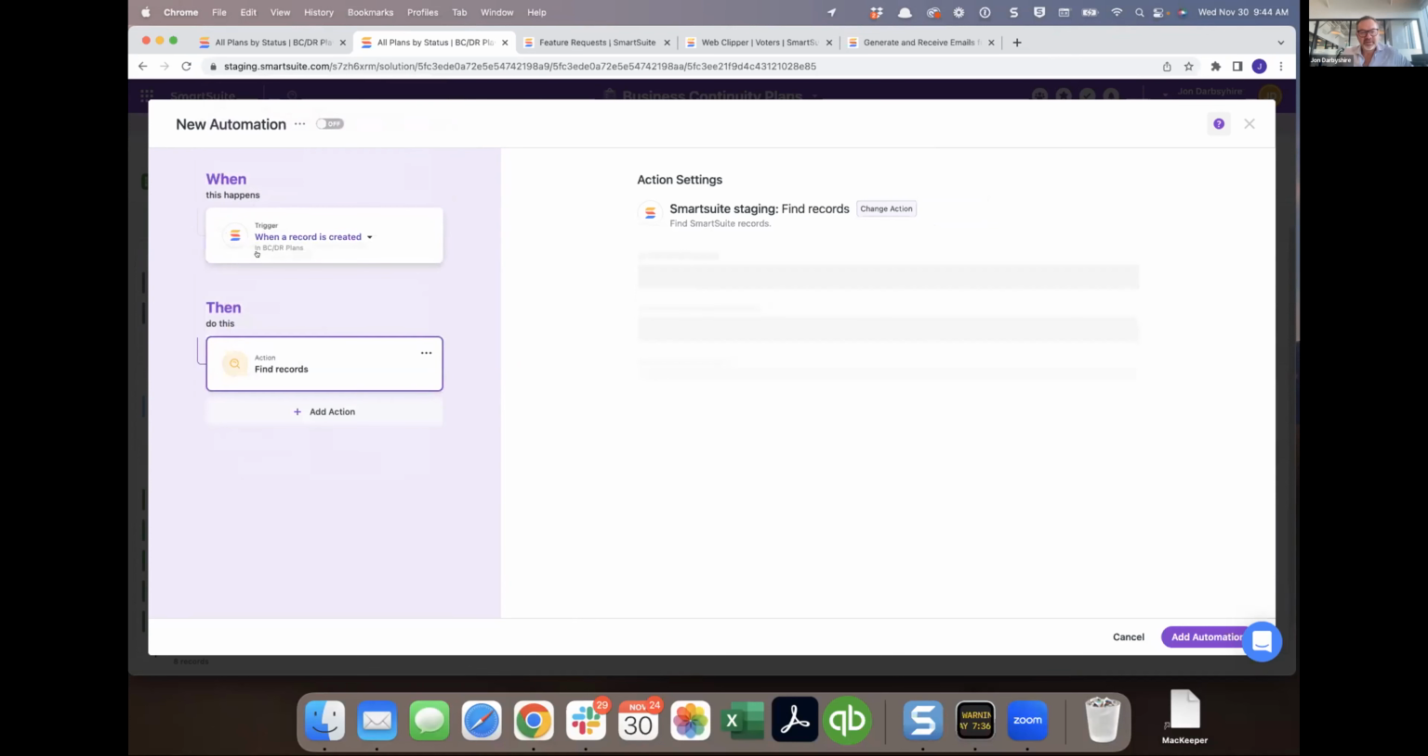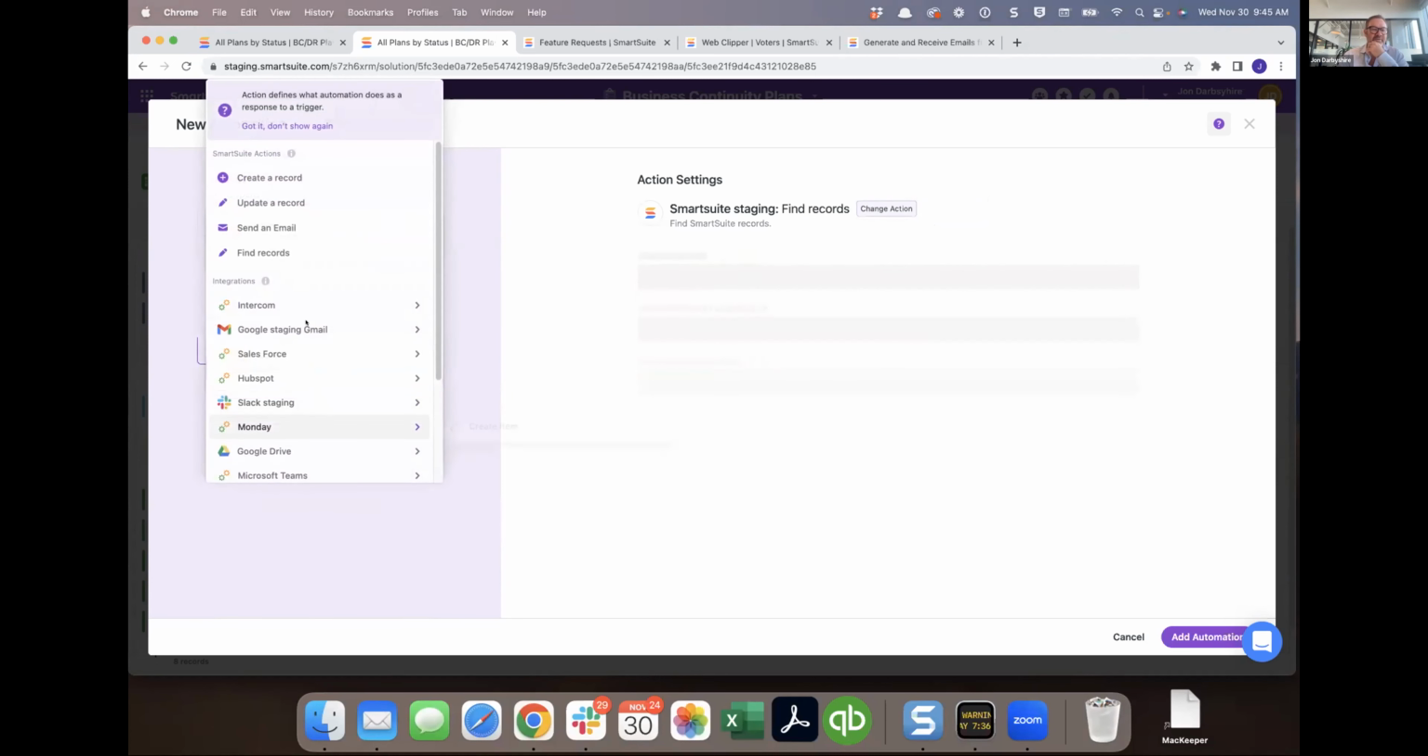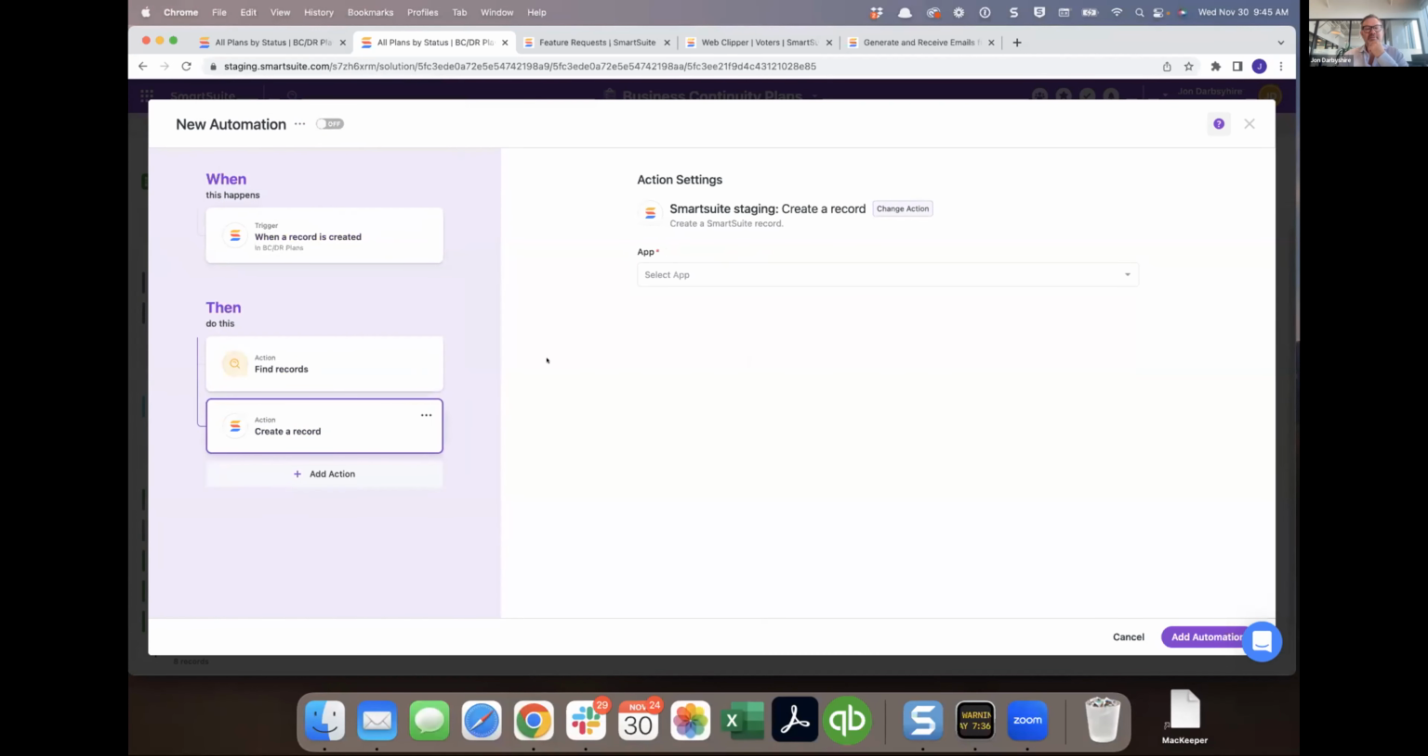We also have a new action type. This is probably the single biggest request that we have on automations. This allows you to actually go in and find records. Let's say you're adding a trigger, and then you want the action to go find records, and then you want to use the result of that find to maybe update or create a new record. So the find feature allows you to set the criteria and the conditions for what you want to find.